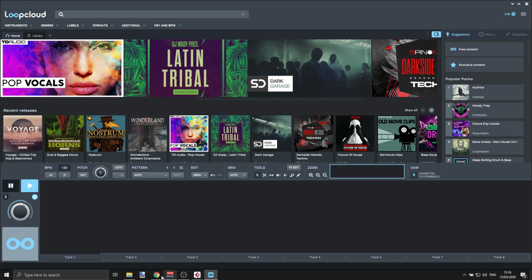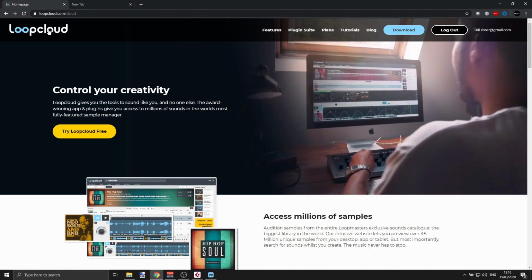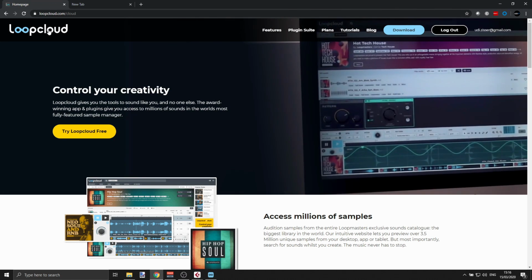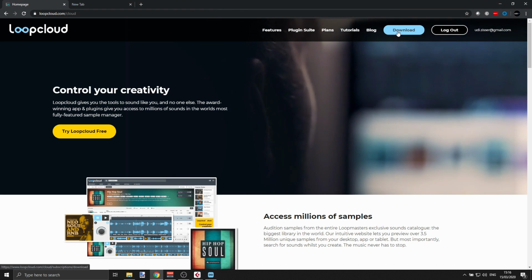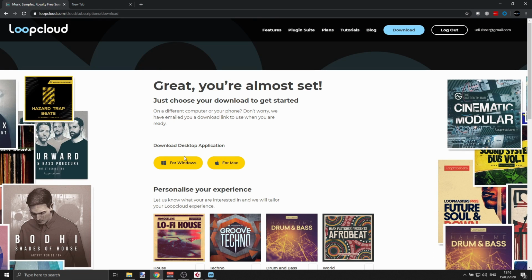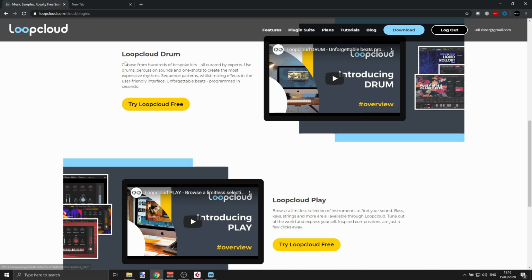So when you go to LoopCloud, that's basically the website here, loopcloud.com, what you need to do is open up your account. You don't have to pay anything. Download the software. Just click download here. Get it for Windows or Mac, and you can also install the plugin suite. And you have LoopCloud Drum and LoopCloud Play, and I'll show you how to work with them in a separate video. So let's go now to the actual application.